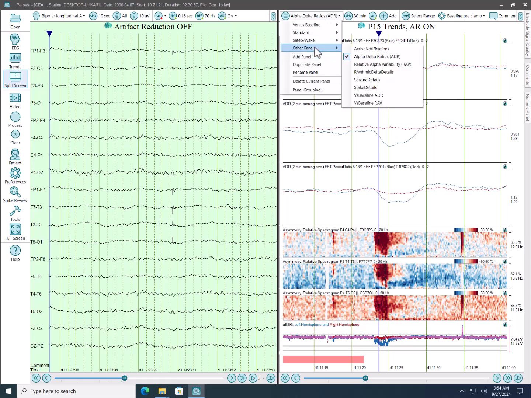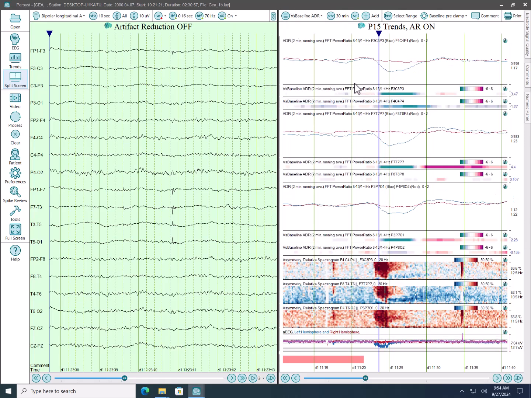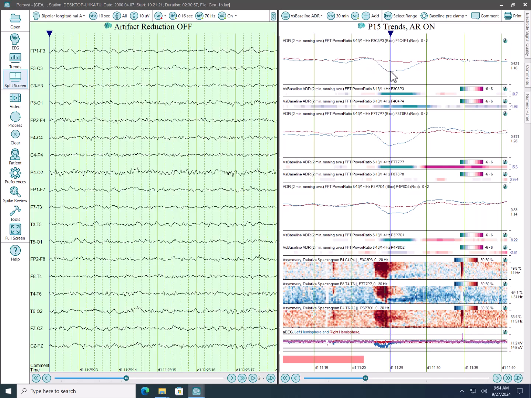Now we had one other bit of information that can be helpful. We'll go to Other Panels, and we're going to select VsBaseline ADR. And what we've done here is, instead of just having the alpha delta ratios, and we can see, as one would expect, the left ADRs are dropping, and we could look at them by their respective areas on the scale.